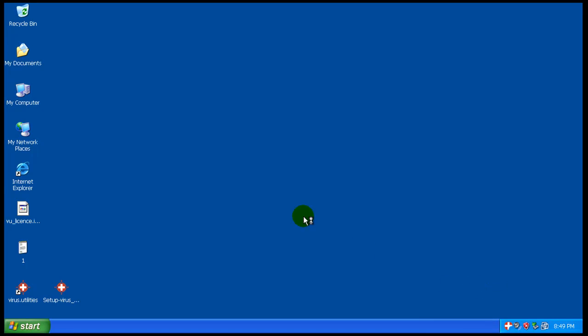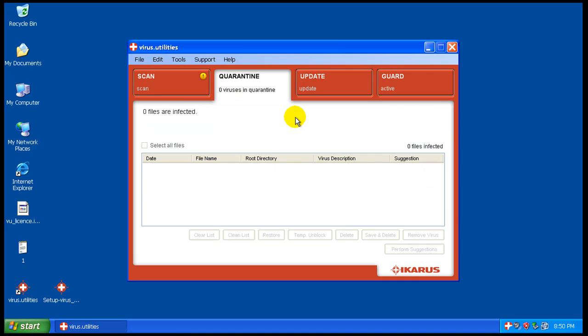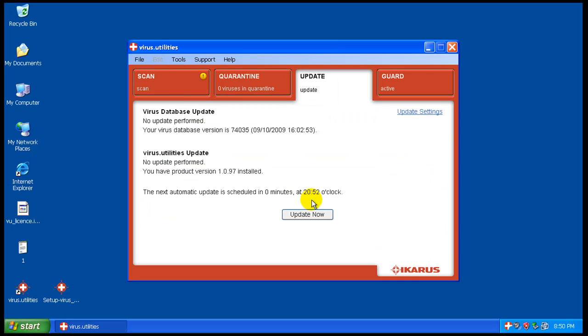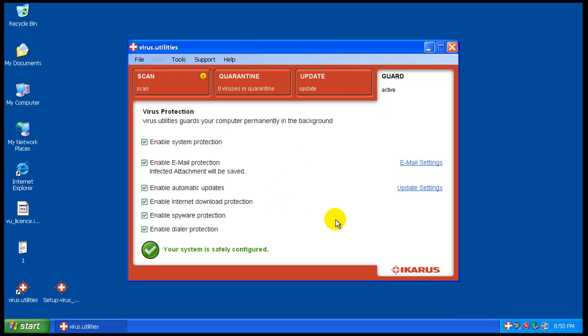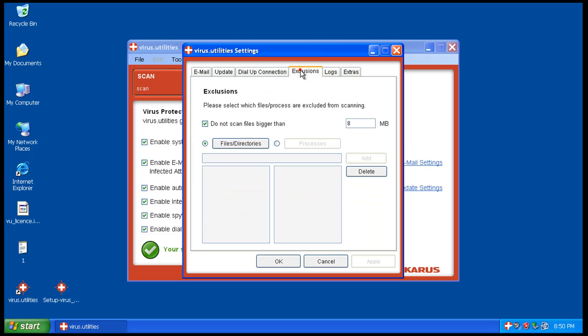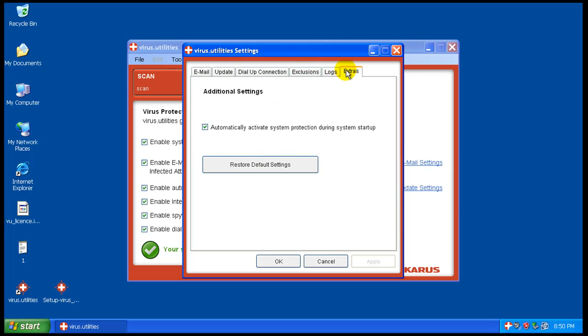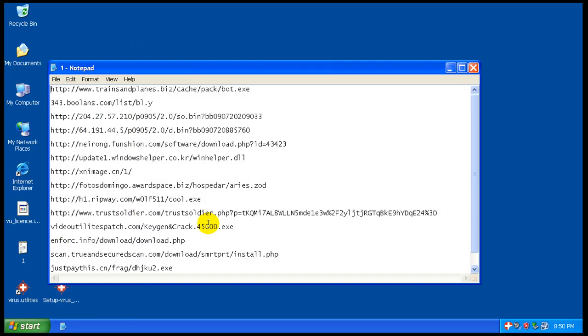Okay, so let's open it up. Let's see what we have here. You can scan, check for the quarantine files, you can update. Everything's up to date. The guard is active. Pretty much nothing to mess with here. Let's see. Email, dial-up, exclusions, logs, extras. So everything's pretty much all set. So let's get started on these links.